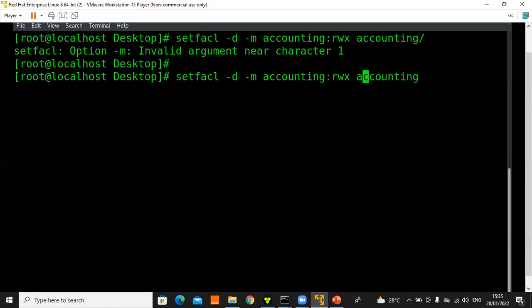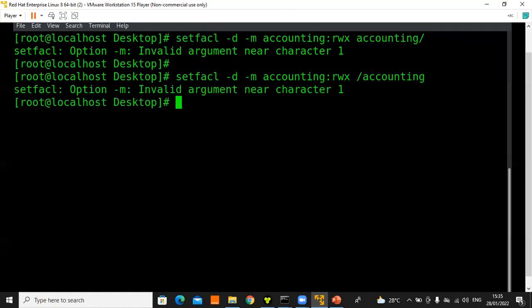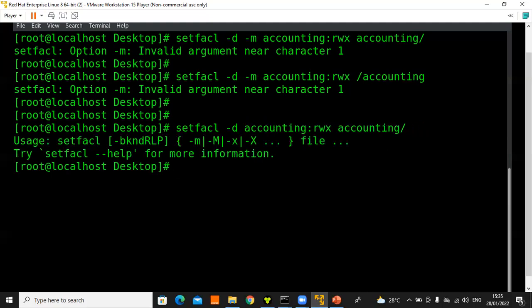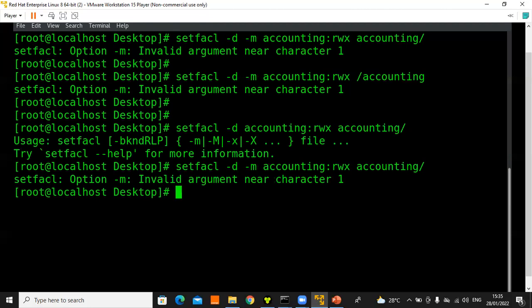Okay, let me just have it here. Invalid again. So this is how it's supposed to be. Let me just remove -m. setfacl --help. Okay, let me come. Let's say -m. Press enter. Option -m, invalid argument near character 1.